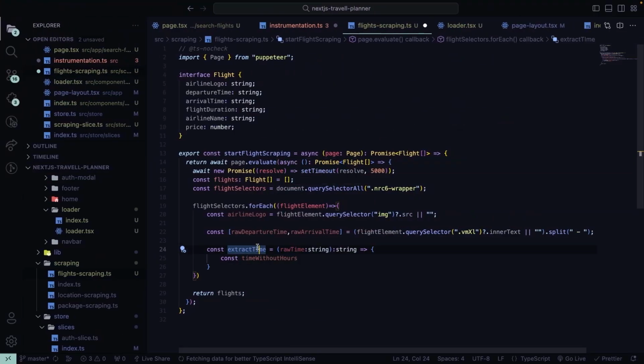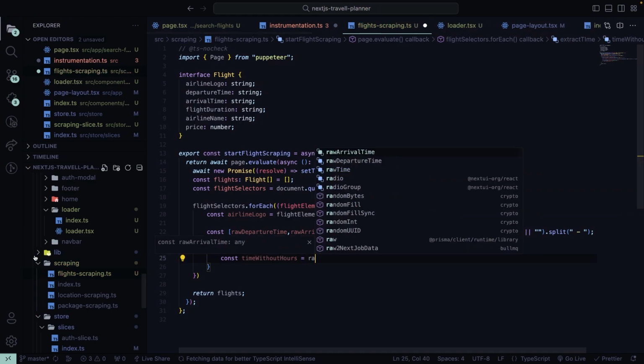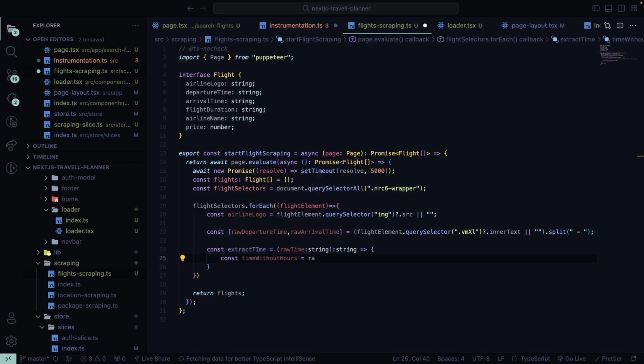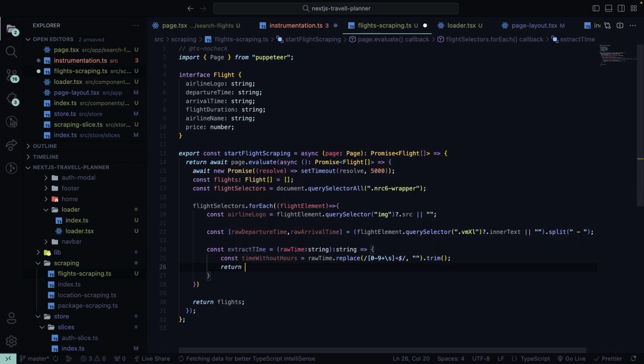Let's return here and let's write time without hours equal to raw time. And I'm going to write a regex here. So let me copy that so I don't make any mistake. So raw time dot replace with this regex and then trim. Now we'll return time without hours.